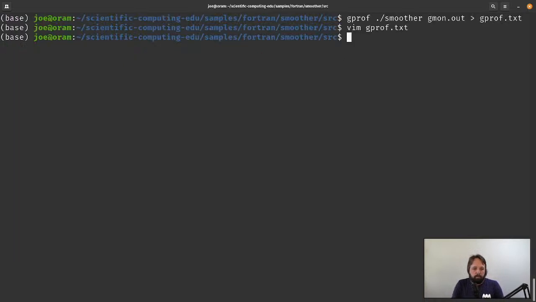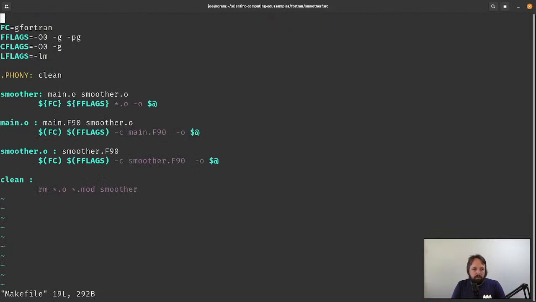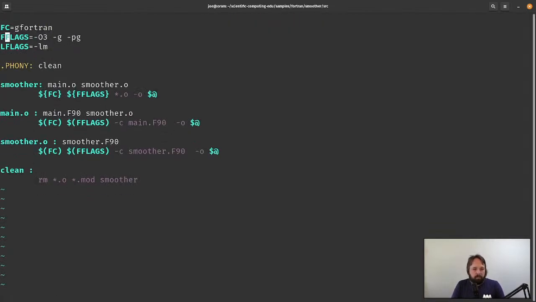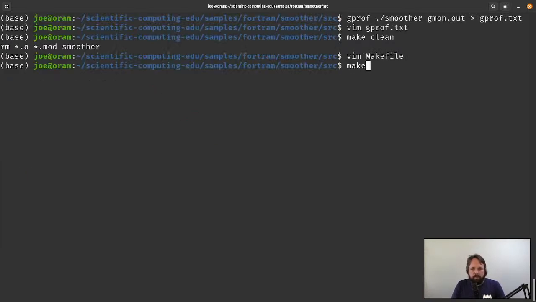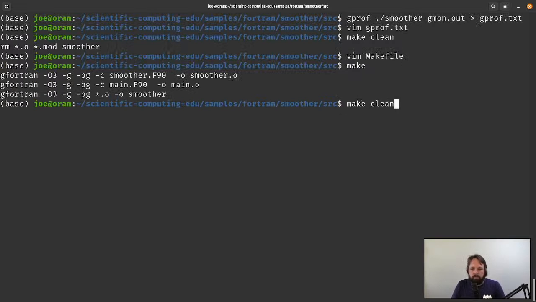If I wanted to be a little bit more fair, maybe I should change the optimizations. I don't know why I have C flags in here. We can kill that. So this is what I'll do. Let's remake that, and then let's redo the profile.